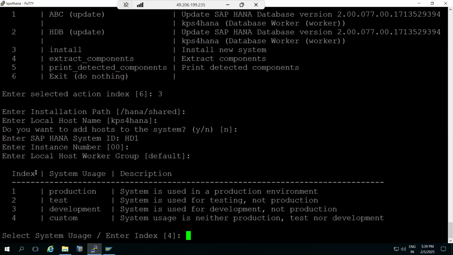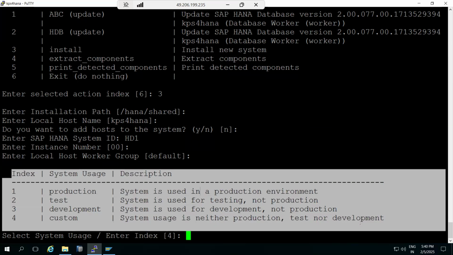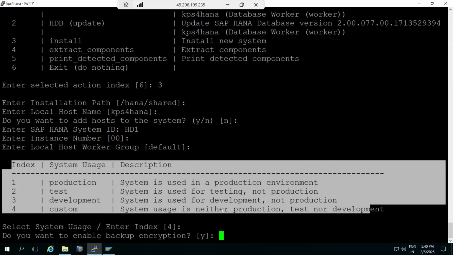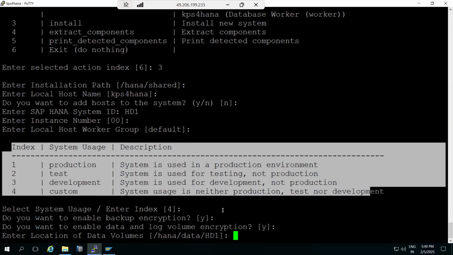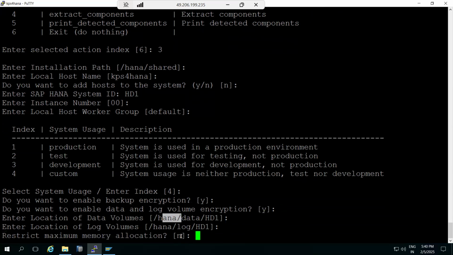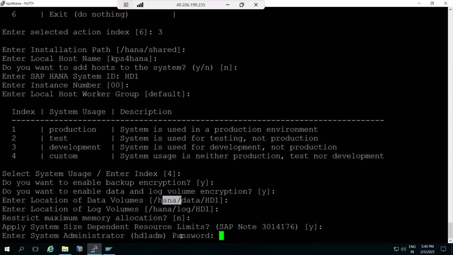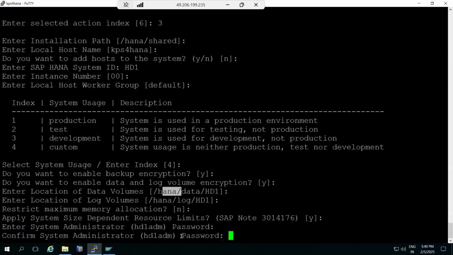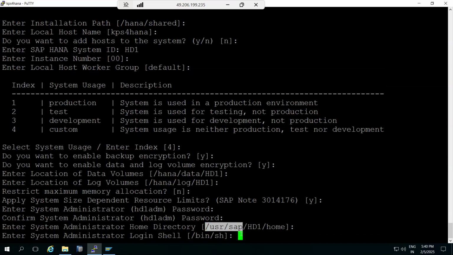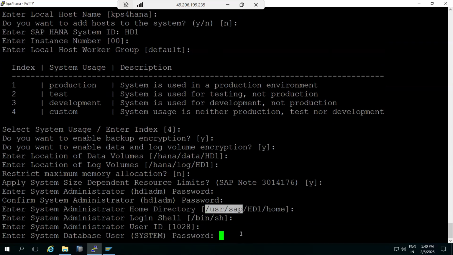Then which product, what is the system usage? This HANA system is used for what? Production, development, test, custom. You can check that one. Then enable the backup encryption, database encryption. The data volume location is /hana/data, then /hana/log, /hana/shared, root, and next /usr/sap will also come into the picture. Then the password of the SID ADM user, the HDB ADM user. The home directory is /usr/sap. So this is the normal system password, and then you need to enter the password.